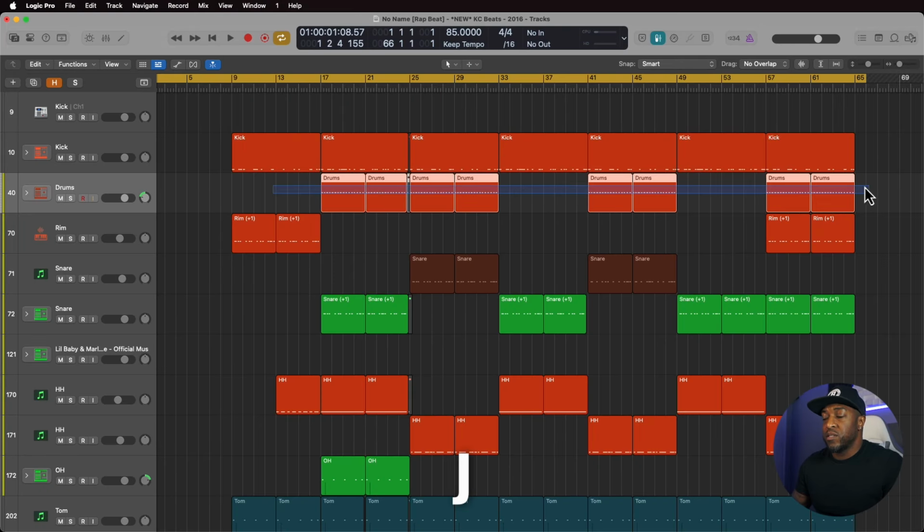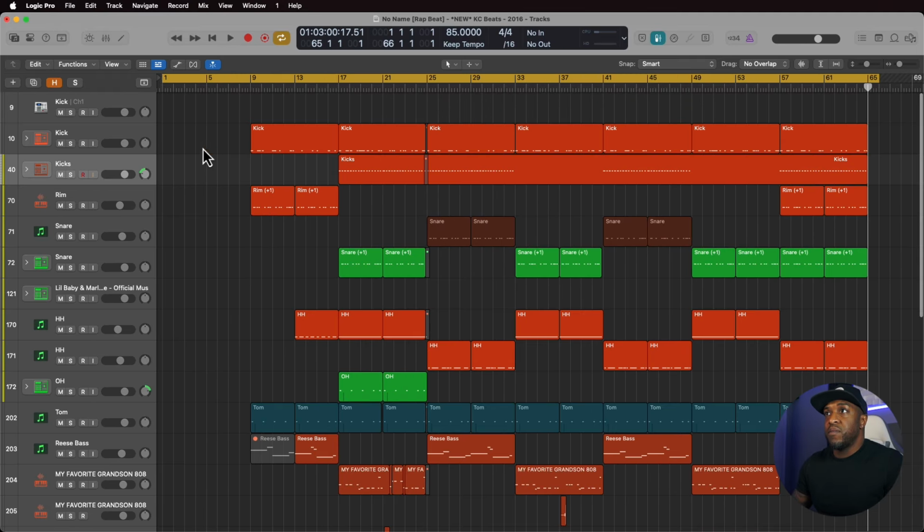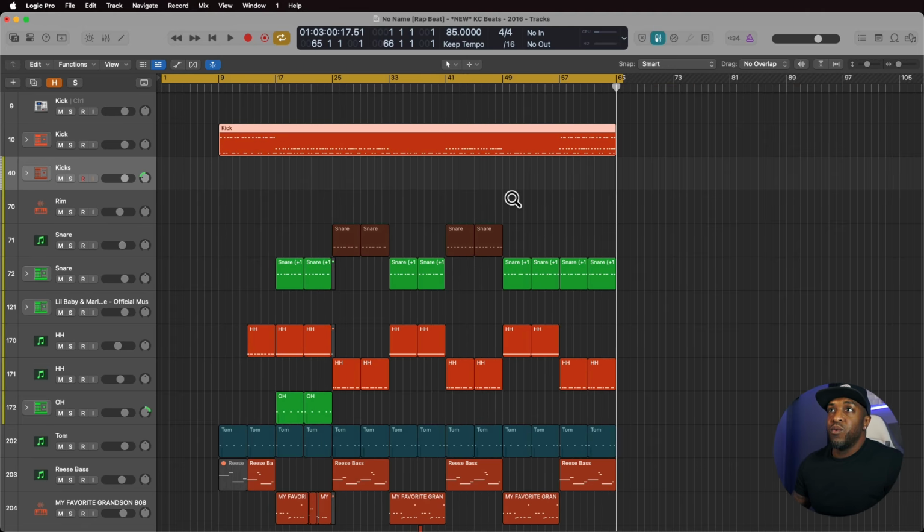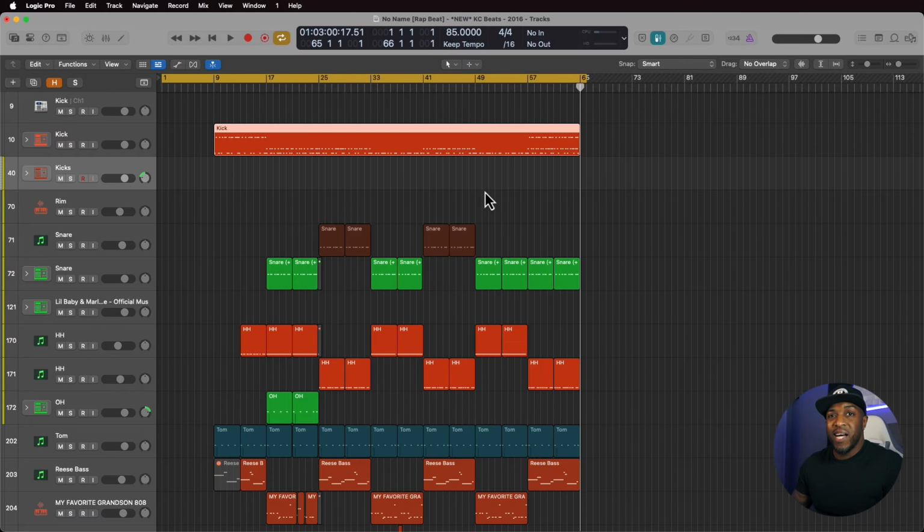The next habit, the next thing I like to do is pretty simple, and that's just joining regions. All you've got to do is highlight the regions, press J, and it's going to join your regions. If I want to join multiple, I just grab all of them and press Command and J. Then I'm going to have it all on one region. But that's not just it though.